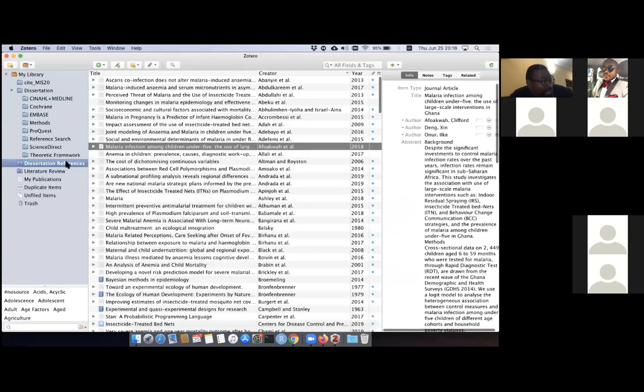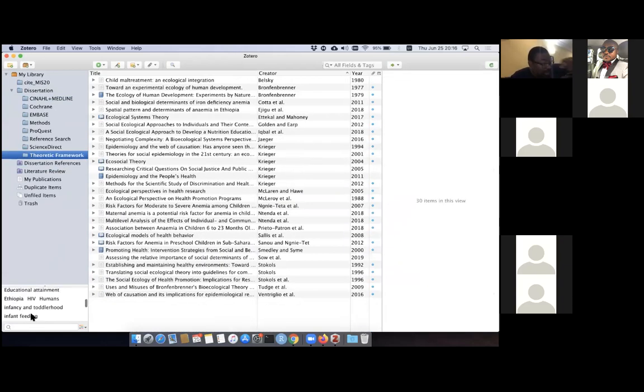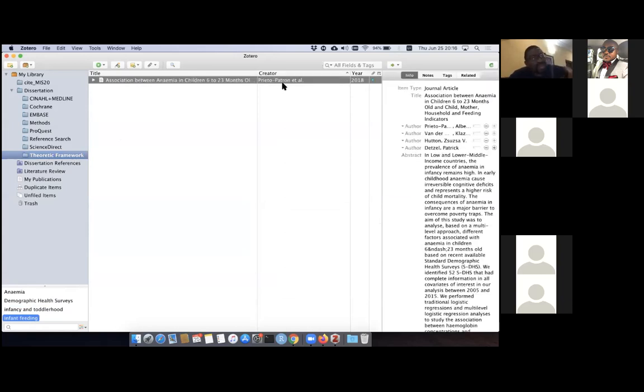Okay, so for example, if I click on this folder that says theoretical framework, you can see different tags show up. Are we together? Yes, sir. So, for example, under this theoretical framework, you find different tags, anemia, child abuse. So basically, this helps you to quickly locate references that have those tags. So for example, if I click on infant feeding, under this theoretical framework, you find that it throws up one particular reference that is tagged with infant feeding. So that's just showing you how this works.